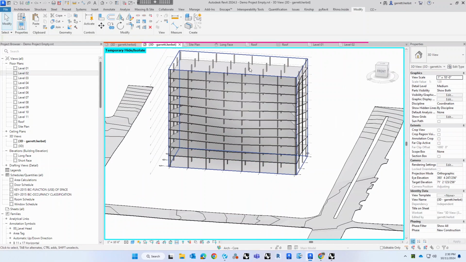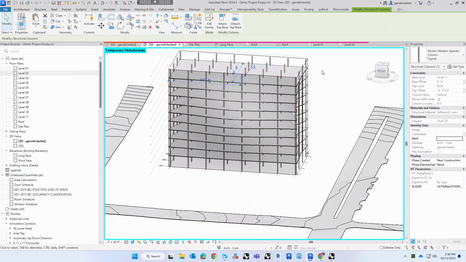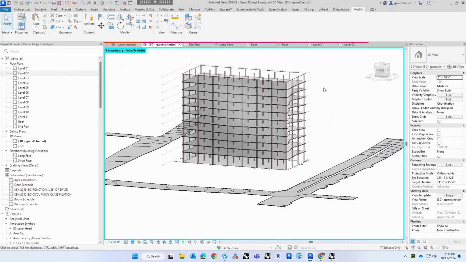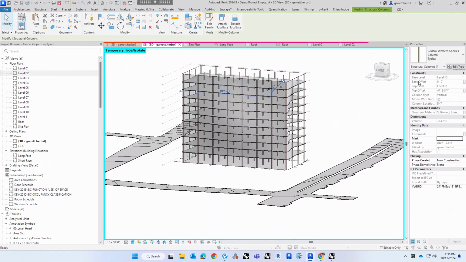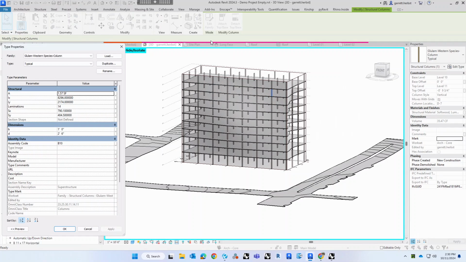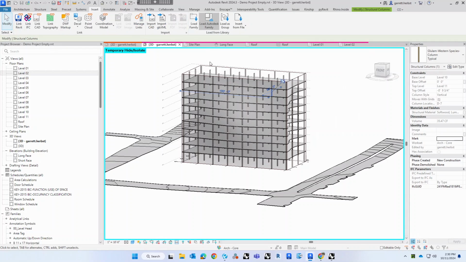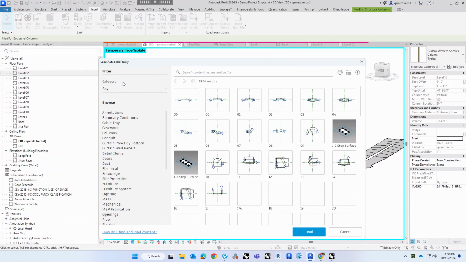So now they're all together, and of course at the top, oh yeah, those are all the same. All right, so those are columns. Within each column, you can go into Insert and then Load Autodesk Family. Again, do not just hit columns. Those are the architectural columns.